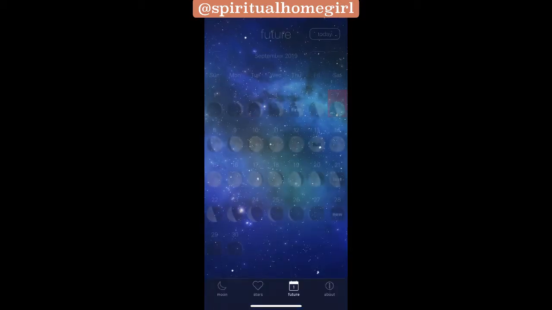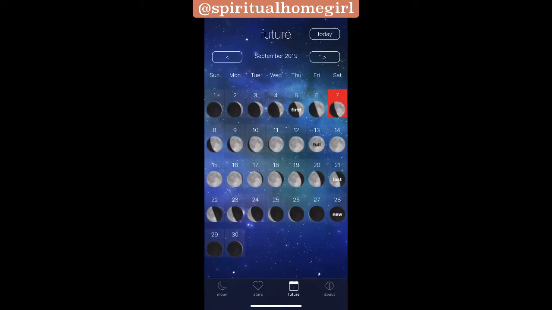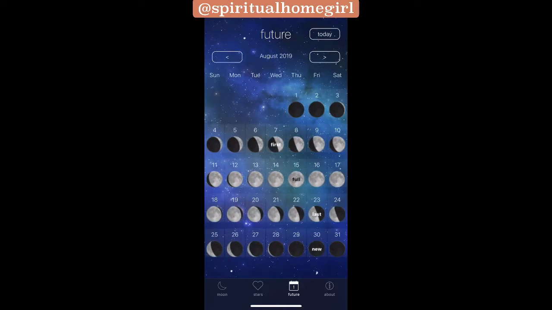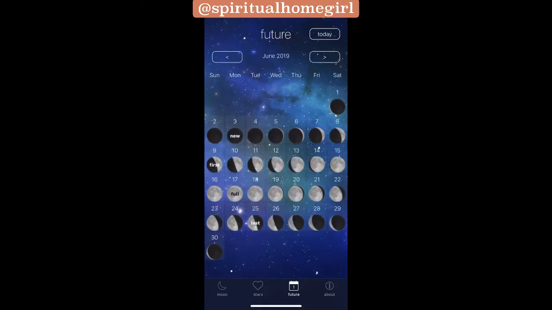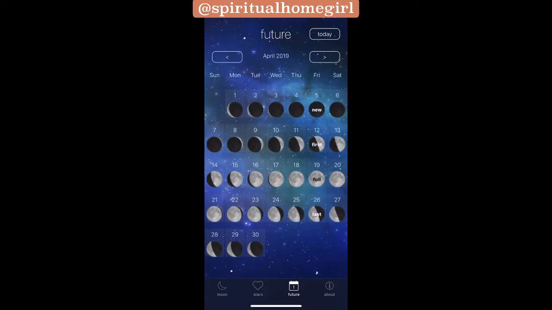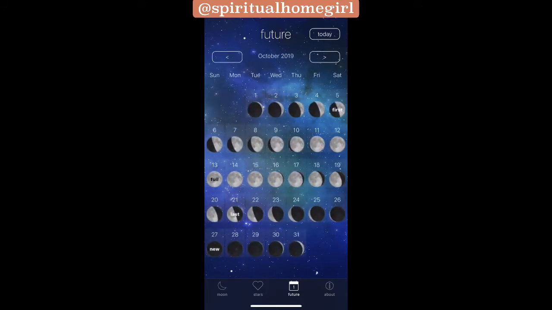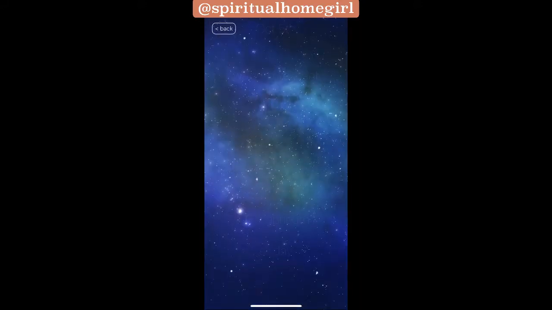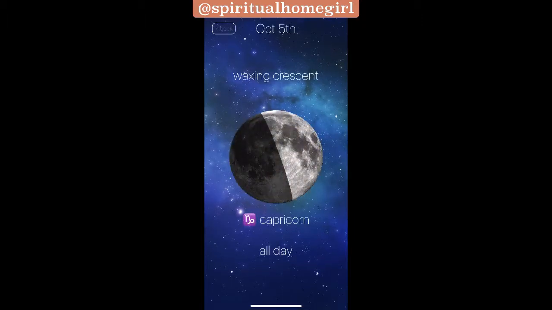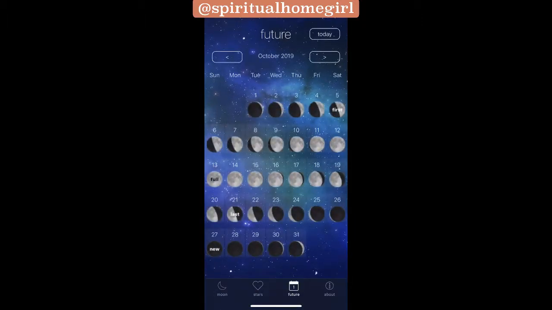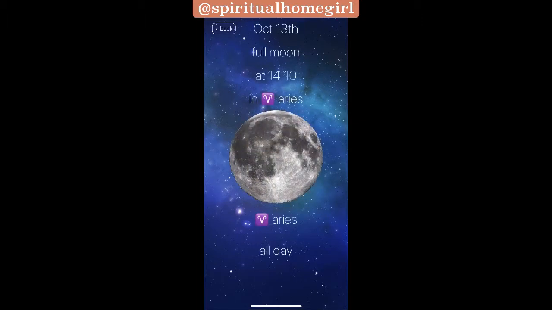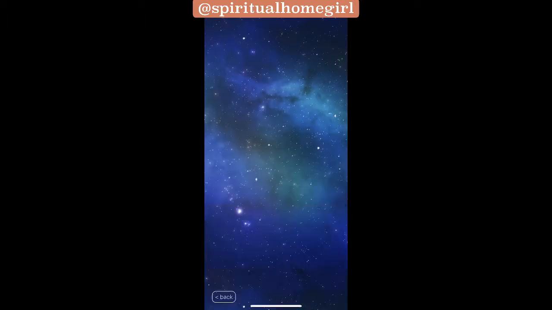But it gives you the sign in terms of when it transitions, as well as when it will be in its next phase, which I think is interesting because they're not exclusive. And as you can see, I went forward. I went to October. That'll be a waxing crescent in Capricorn all day. Then I want to check the next full moon.